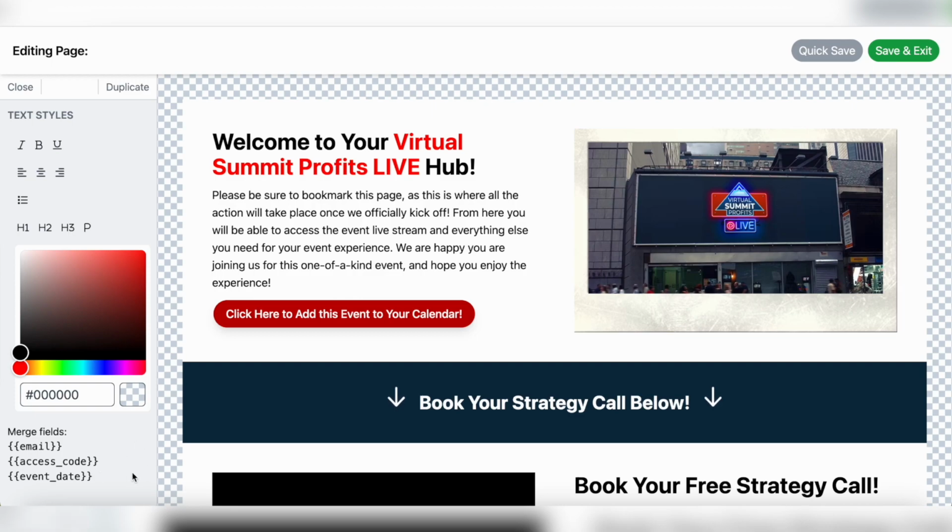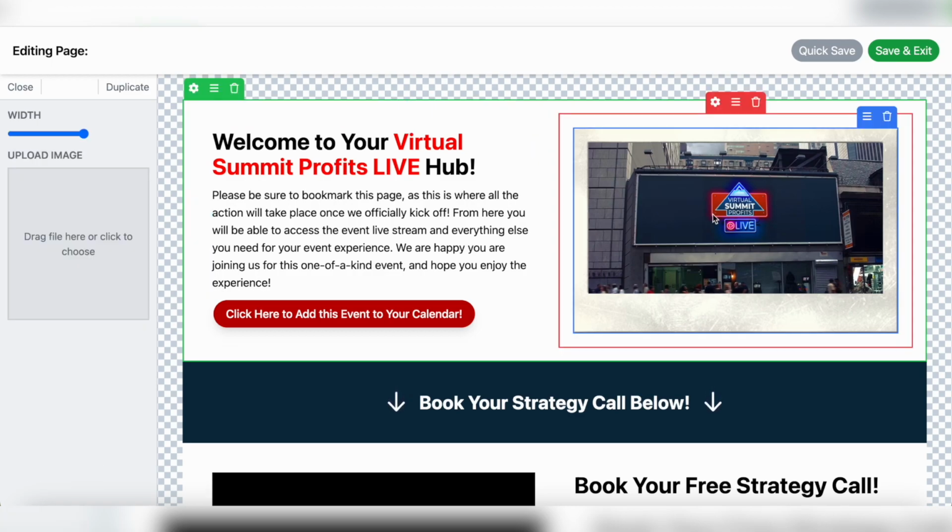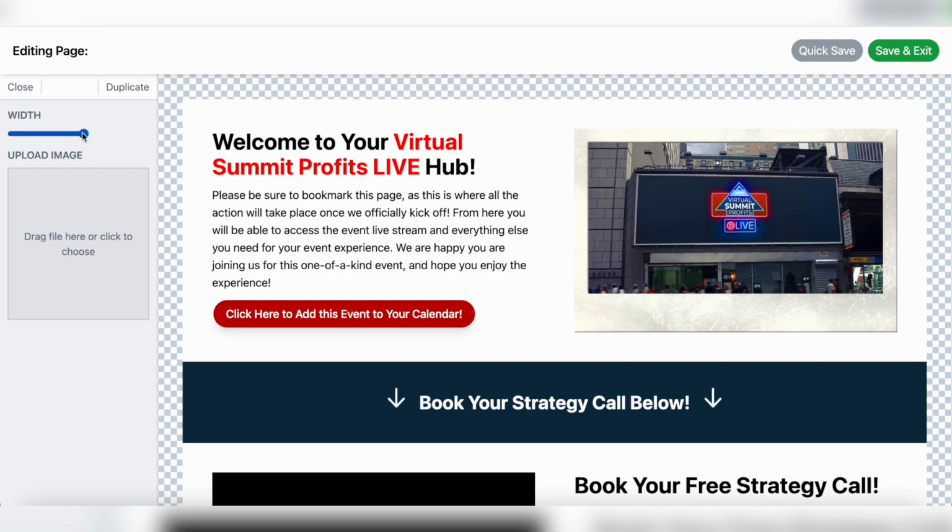Usually we don't recommend putting this data on the event hub, but if you choose to do so, you can do so using these merge fields. Now you can also put images up on your event hub, of course. If you want to adjust the settings here, simply click on the image, and then you will be able to access these settings. You can adjust the width of the image with this slider, and you can choose any image that you want to replace the current image with.